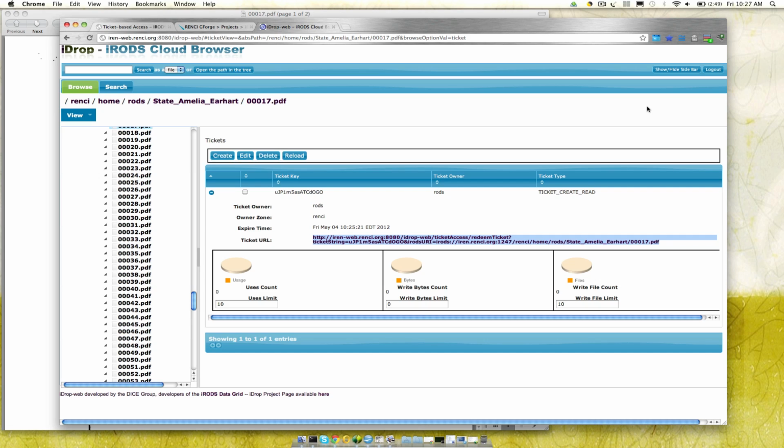So if you're interested in looking at and using tickets, it's a good way to share iRODS data with people who aren't members of your grid, and look for complete implementation in iDrop-web soon. Thanks.